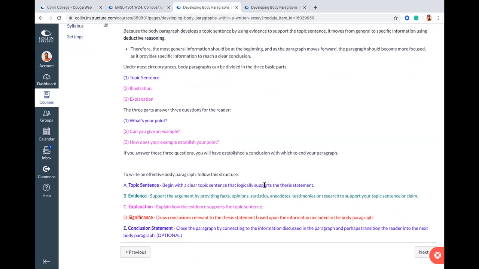All right, so let's take a look at the structure of this thing. We're going to start with a topic sentence. Notice that there's no introductory statement for the body paragraph. You just go directly into a sentence that logically supports the thesis statement and creates guidance for this body paragraph.